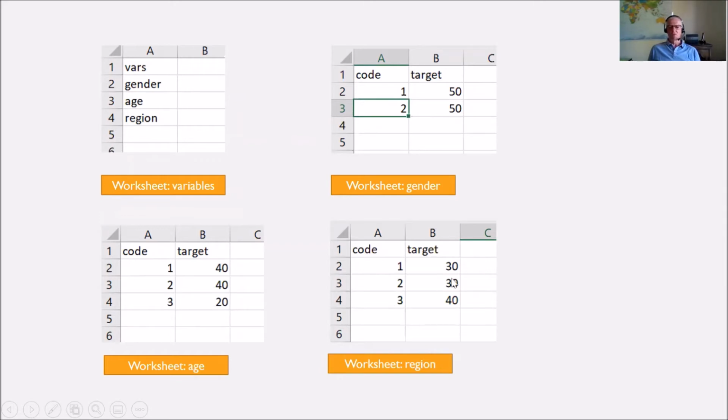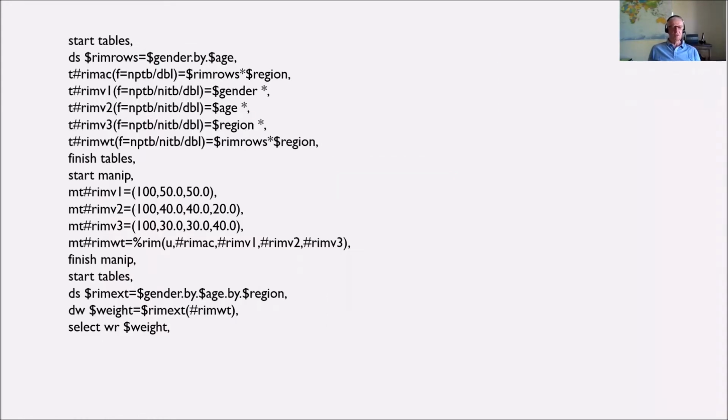In age, it's 40-40-20. And then we just set a reference to that worksheet, and it generated all that script for us without us having to worry about all these different formats, all these different syntaxes here. It just did it all for us.